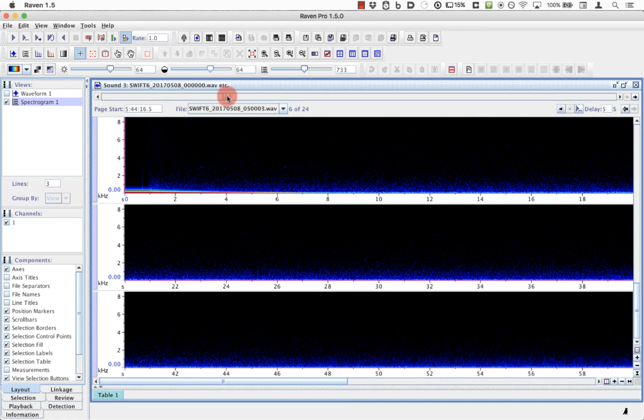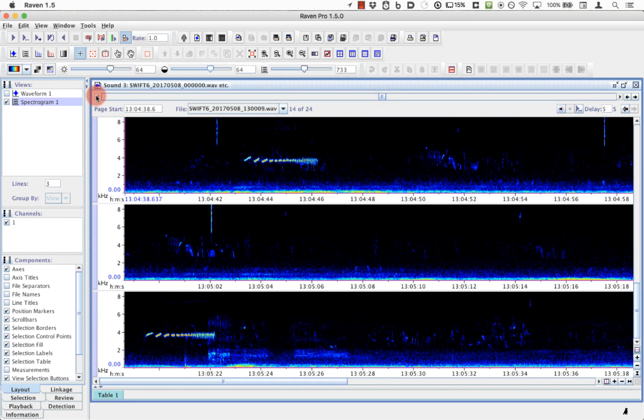Remember that the page start time, shown here, displays the hours, minutes, and seconds from the start of the sound. Since the sound starts at midnight, this is equivalent to the time of day. So now we're looking at early afternoon, just after 1 p.m. Let's listen to find out what this sound is. It's a field sparrow singing.